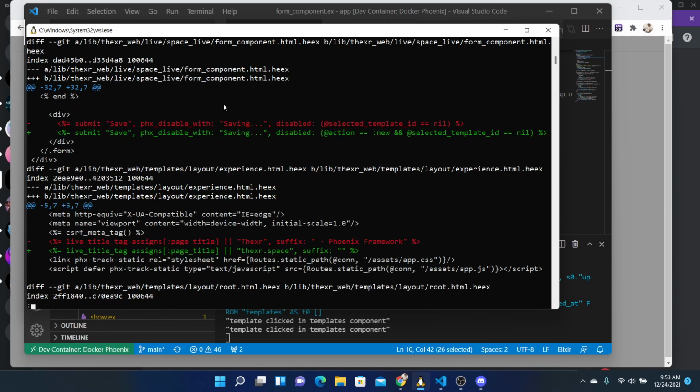Oh yes, the issue with saving a space is that we need to also add if the action is new, because that's when we want to disable the save button if there's no selected template. But in edit, we're not presenting them with a selected template, and selected template will always be nil. So we need to scope this button and disable just to the new action. In fact, let's check to see that when you edit it, it doesn't clear your data. I'll check this in a second.